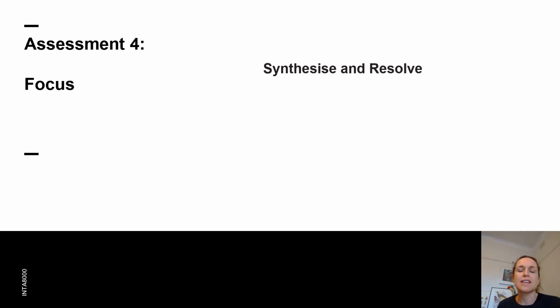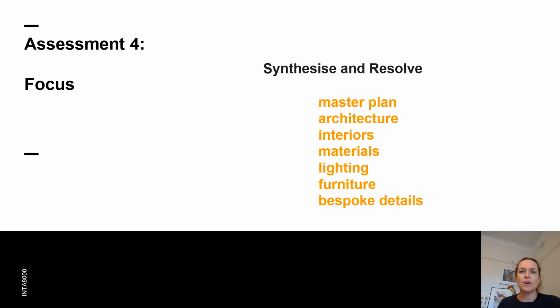So, what is this assessment task about? What is the focus? This assessment task focuses on synthesizing the knowledge that you've gained over Design Practice 7 and Design Practice 8 and resolving your proposals for the project. We're asking you to demonstrate an understanding of your proposal and a resolution of the proposal in terms of a series of components that we've been exploring in each assessment task through Design Practice 7 and 8.